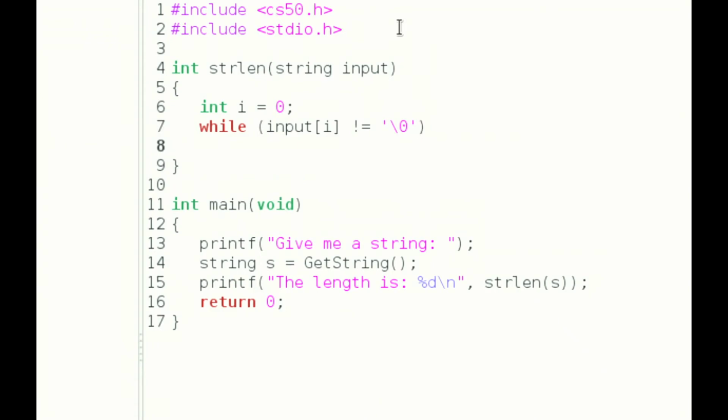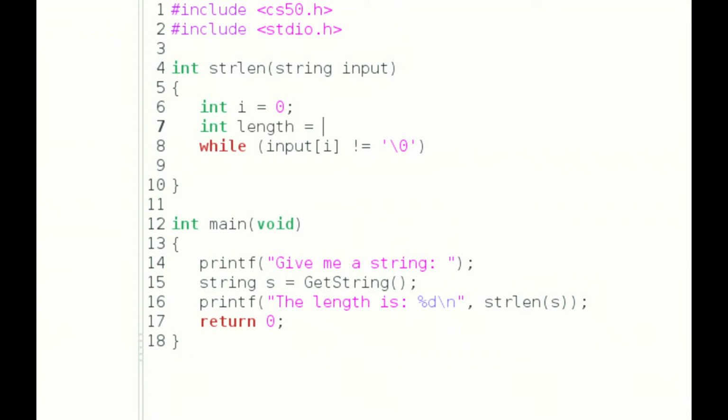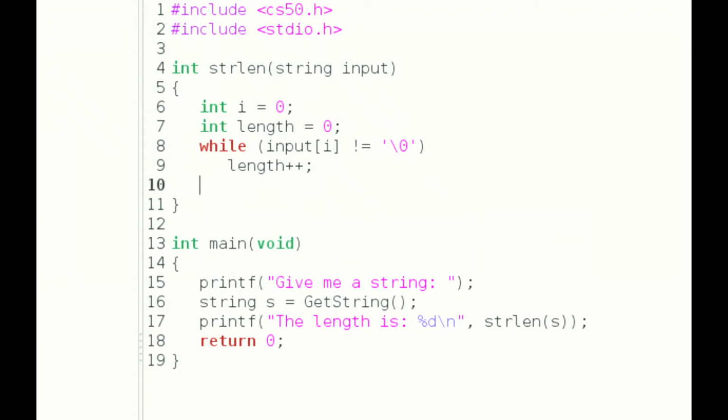What do I want to do in this loop? Well, actually, I need another variable. So int length gets 0. Even if you weren't sure why we started the way we did, now that we're going down this road, what do I want to do in line 9? Length plus plus, and then down here in line 10, return length.